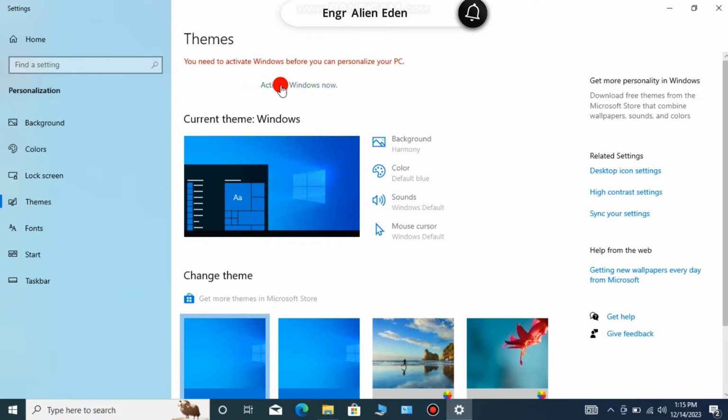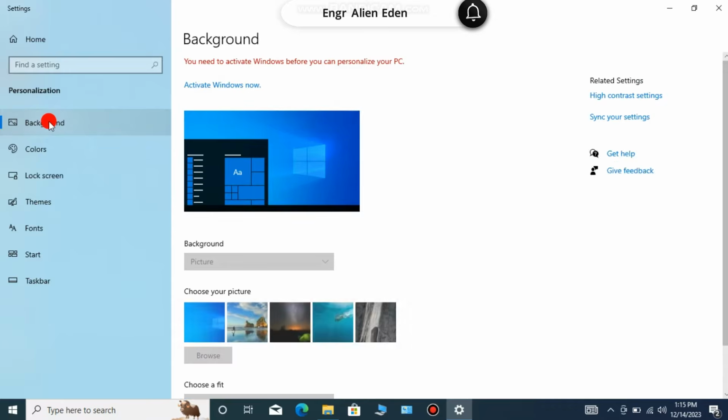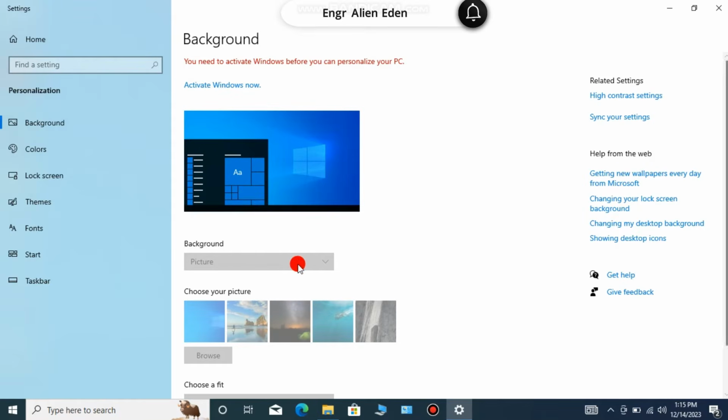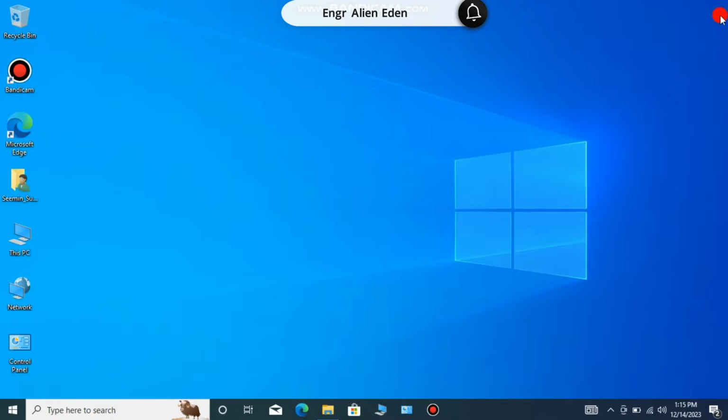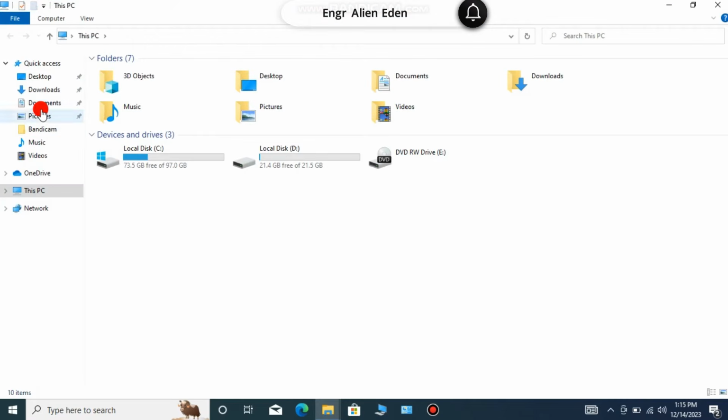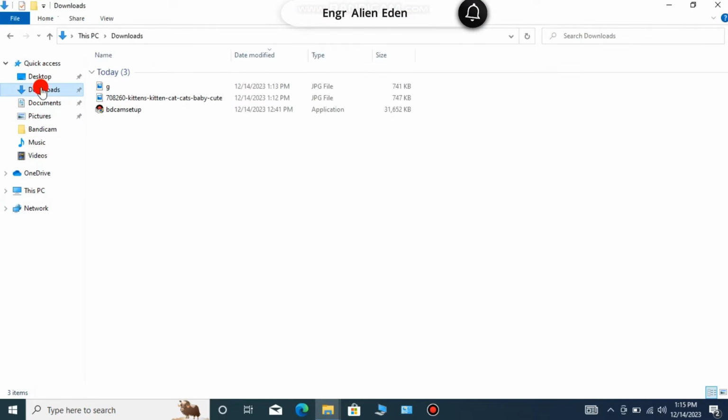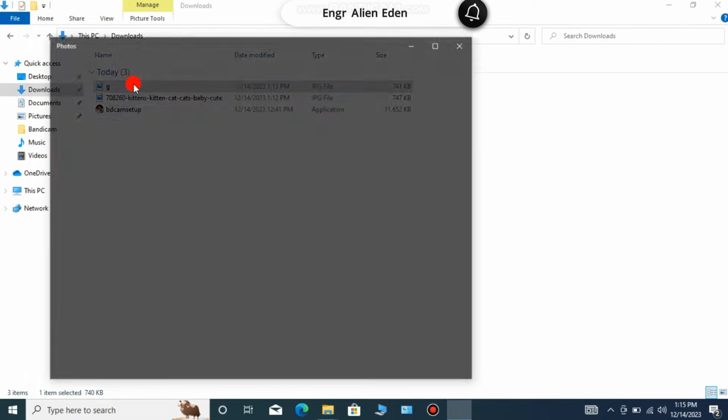We're seeing the damages here. Then if you want to change the background, there's the same problem. For fixing this problem, you have to search for an image file on your desktop computer, or you can download it from Chrome.